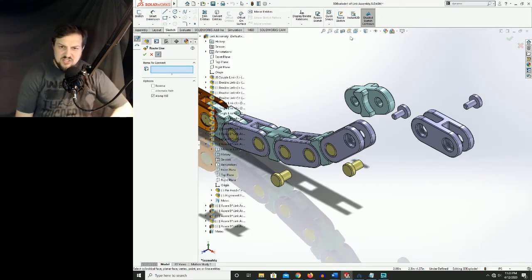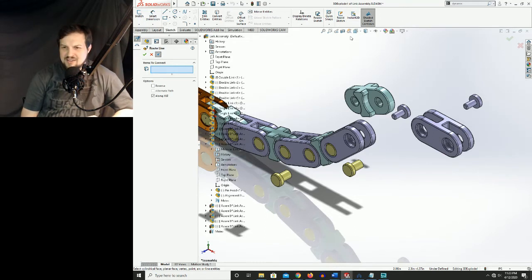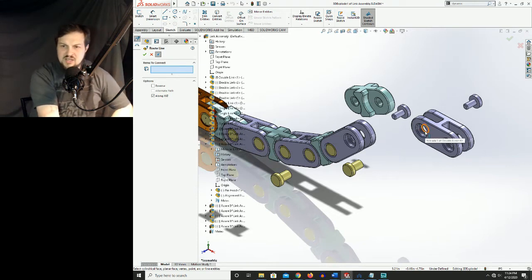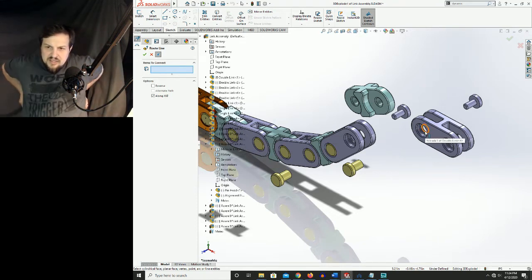Now the way that this tool works is actually pretty nifty. It will create a line following a path of lines or axes that you select, and it's going to follow those along. Now, what I mean is, what I want to do is create a line that goes from the shaft of this rivet here, or this pin head here. I want to put a line that goes directly through into the bore on the double link.